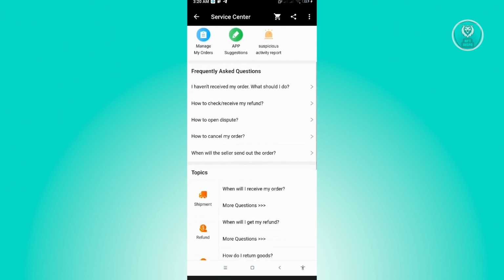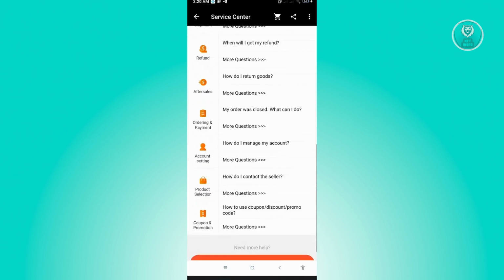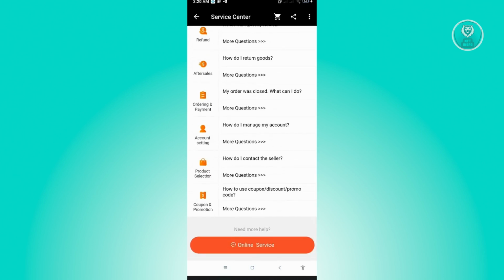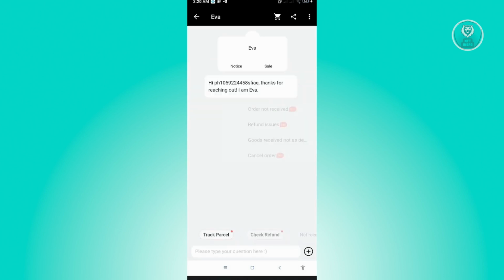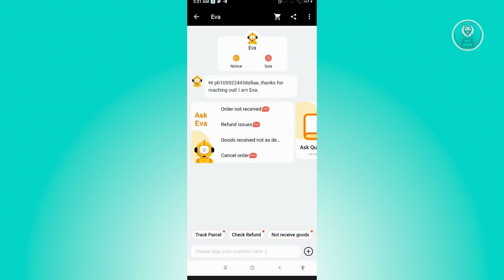So for you to actually fix that, you want to contact support directly at the very bottom of your screen and just click on the online service. And from here, you will be connected to an agent that you can actually talk to. So first thing, you'll be connected to a specific bot here. Just tell them your issue. Once you've given your issue, you'll be connected to an actual representative for actually fixing your issue.